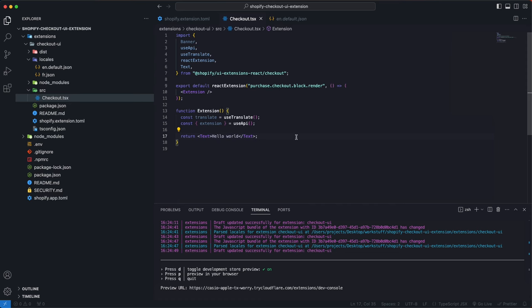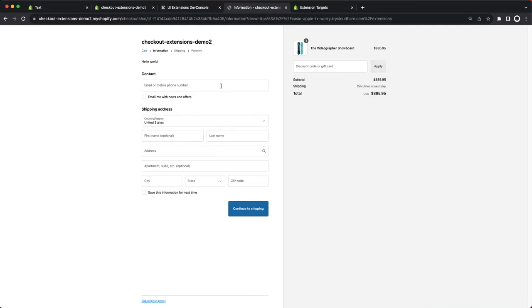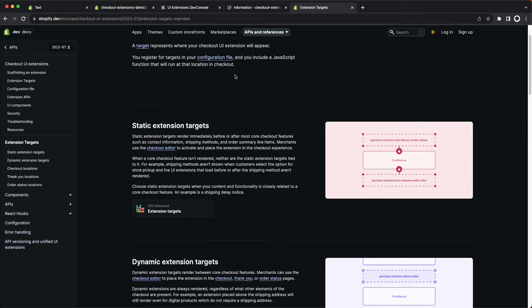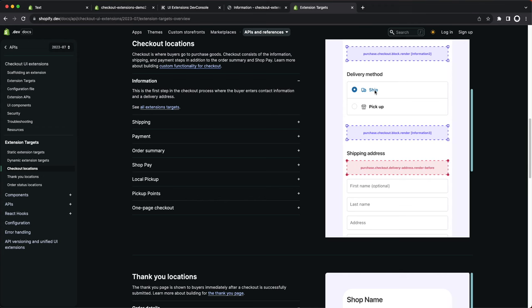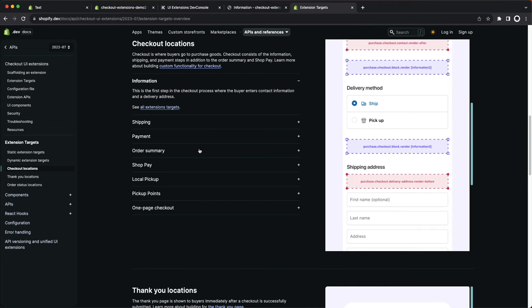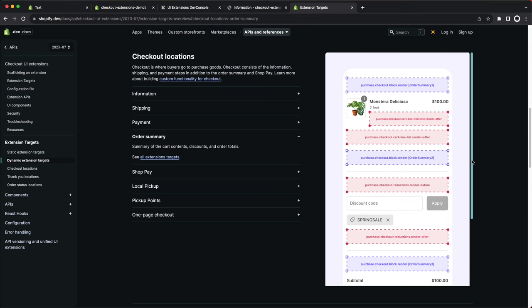Now, the first step that we need to do is first, let's see what we have in the extension. Here you can see that my extension currently is this hello world text, and it is being rendered here above this form. However, I think it would make much more sense if we rendered it maybe below the product that is currently in the cart. So let's do that. Here we have a list of the extension targets, and you can see where each one of them renders content. Now, the one that we care about is here in order summary. And I think it will be this one, this purchase checkout cart line list render after.